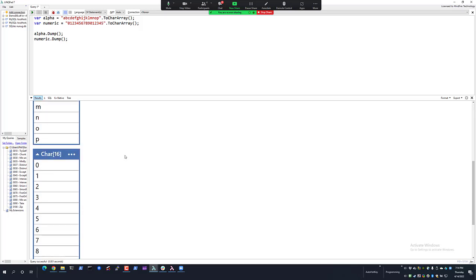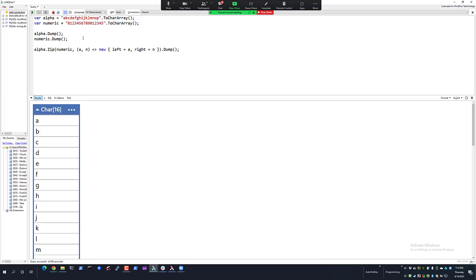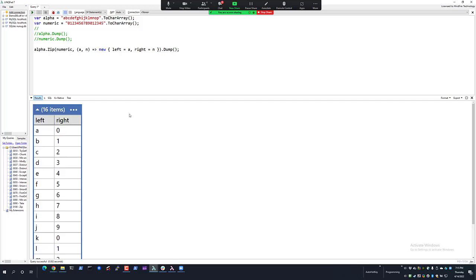Okay, so I have these two sets. There's the alphabet and the numbers, and they could be arrays or they could be enumerable. Doesn't matter. But what .zip will do is I can say alpha.zip, and then I can give it a second sequence, which is going to be numeric, and then I can give it a result selector. So I might say new. I can't do that. I gotta say, I thought I had to specify the first. I do. Okay. So alpha and numeric. I'm gonna return left is alpha.A. And right is misspelled. I'm just gonna take these out. Okay, so it just takes those two and lines them up side by side and sticks them together. So that's what zip does.